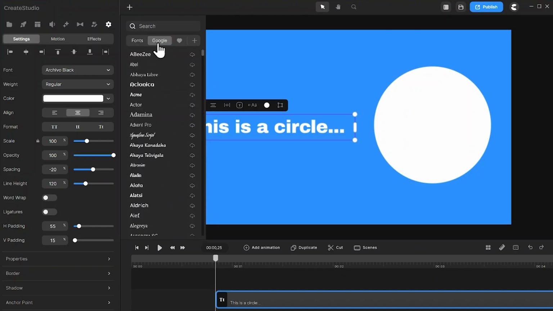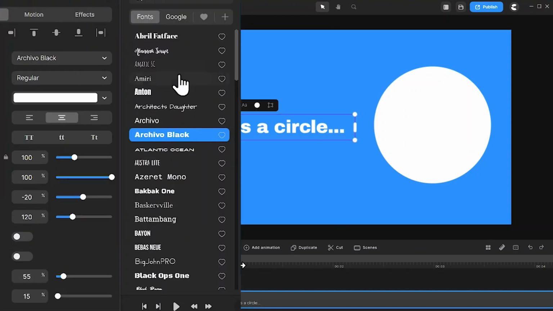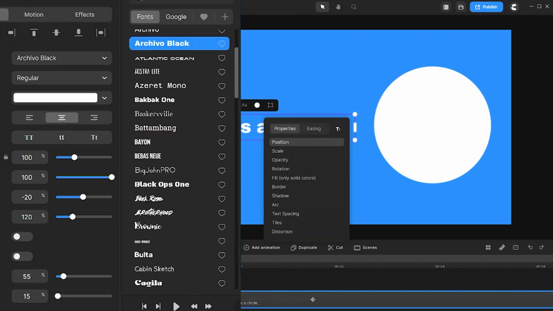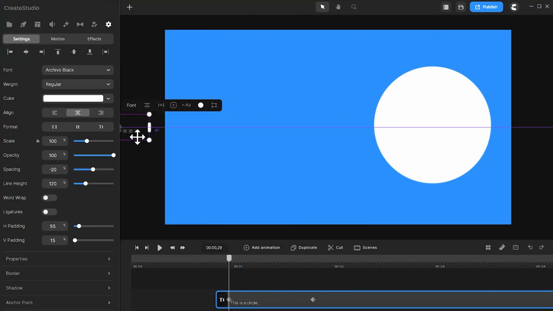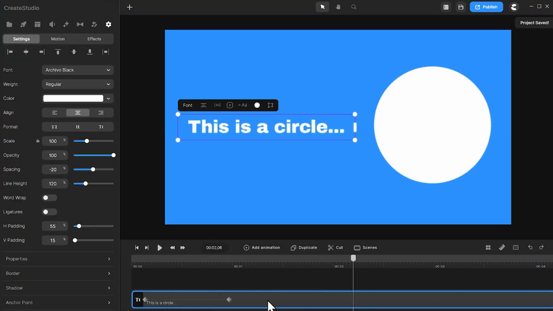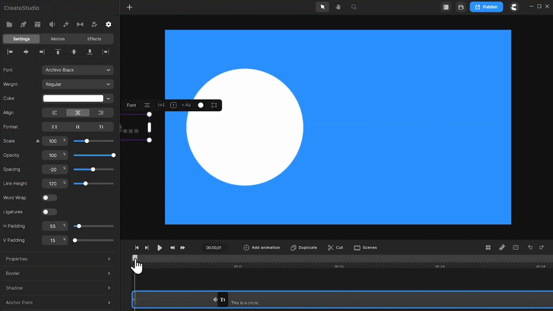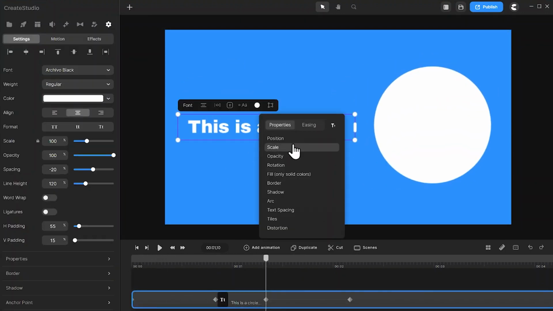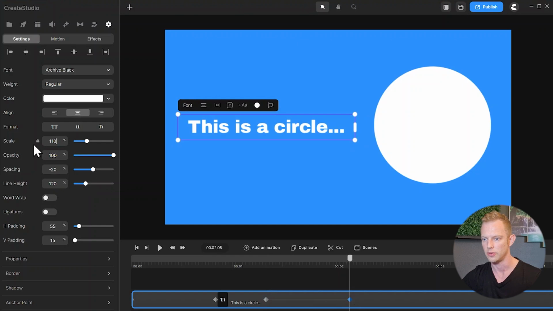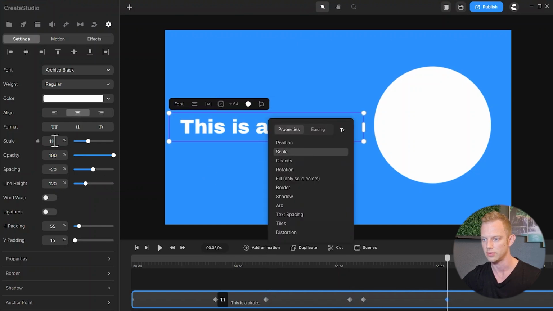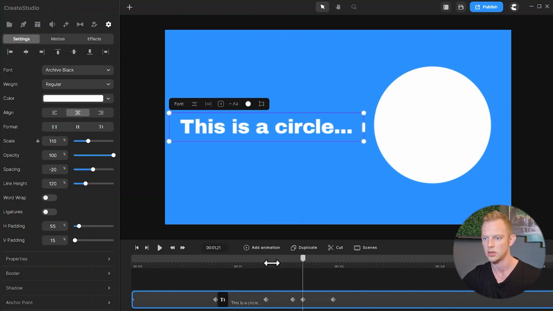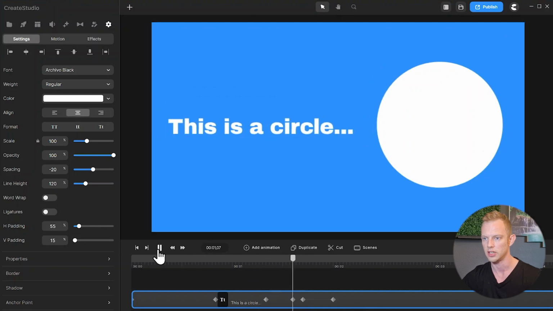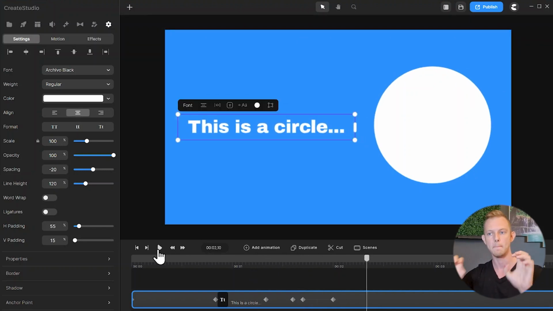Oh, and by the way, there's a really nice selection of fonts pre-installed, which we can see right here. And we can also choose any Google font we want and download them with one click for free. This time, let's add a new animation for scale, and then we set the second keyframe to just a little bit higher. And then we add another scale animation to bring it back to the starting position. And now as I play it back, we can see it does like a little pop.